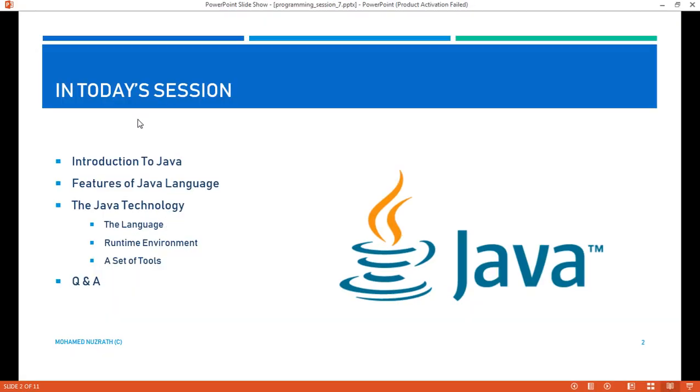Right, this is what we're going to discuss today. Today's session, we're going to discuss an introduction to Java. You will get a good understanding of the history of Java and things related to Java. The introduction part you're going to learn. Some new words will be introduced as well. Then features of the Java programming language that we're going to learn.